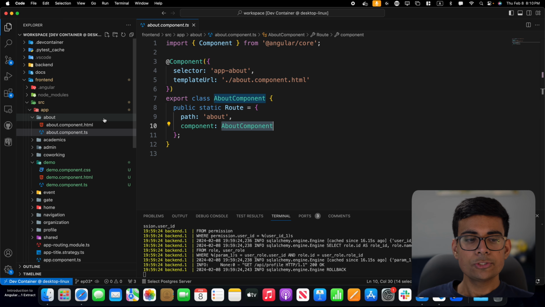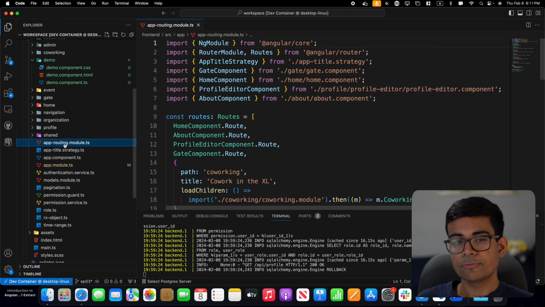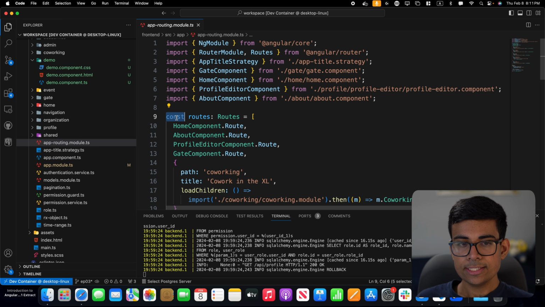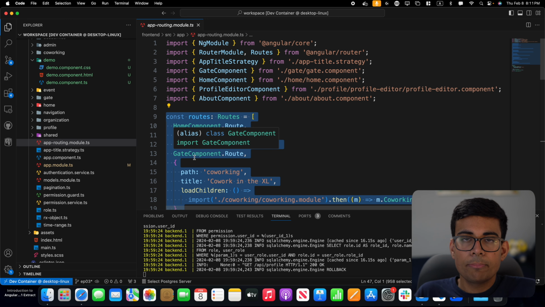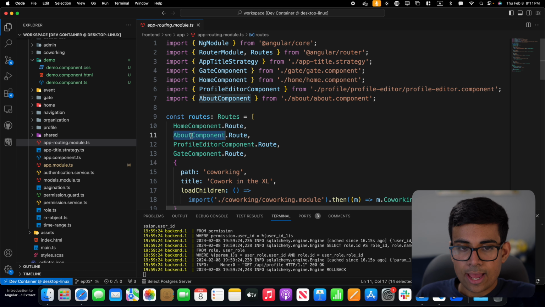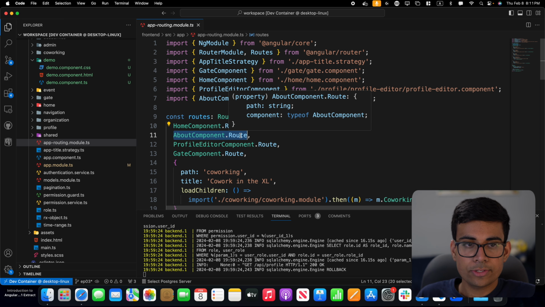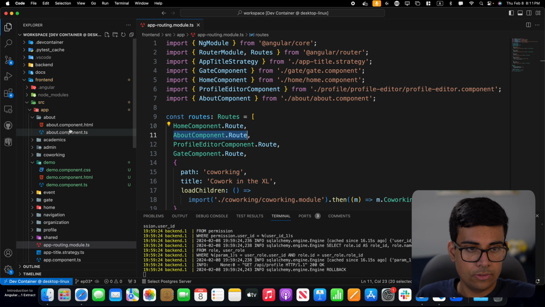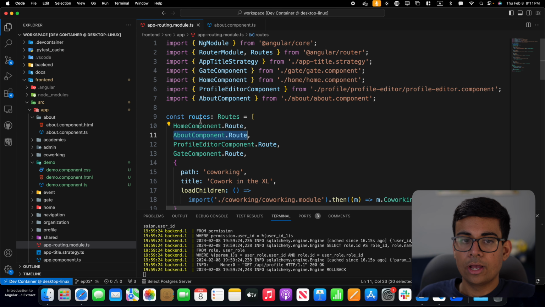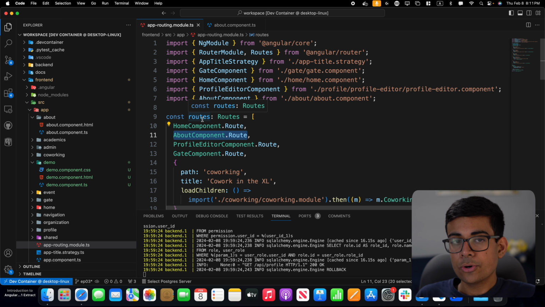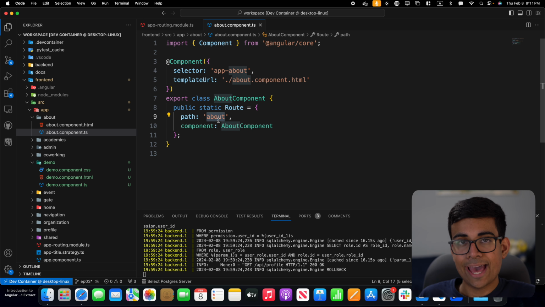And now if I go down to my app routing module file, you'll see that I have this list of routes right here. This list of routes contains all of the routes that the router is going to work with. And so I passed in this about component.route, the static route that was located over here. So right here, I added this into my app routing routes list. And so therefore, now the about page will show up whenever I go to the about path.